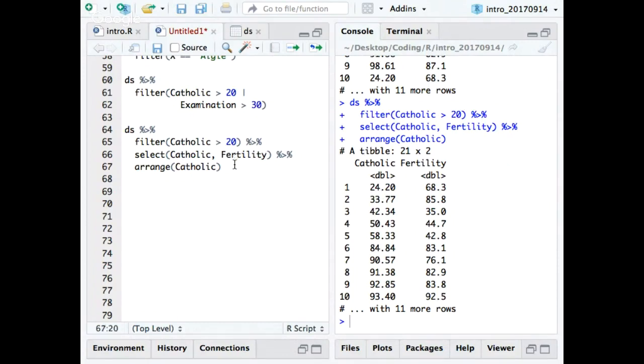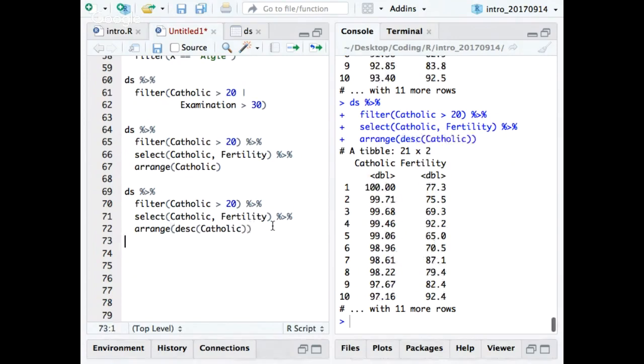Of course, sometimes we want it to be arranged in descending order. Syntax for that is a little funny, but you basically do this whole thing again. But you just put desc, short for descending, around the column you want to arrange it by. Then you run this, and it's the same thing, just the other way around.